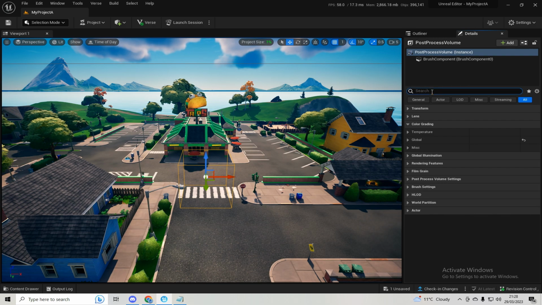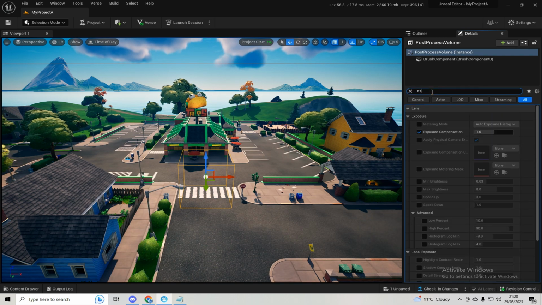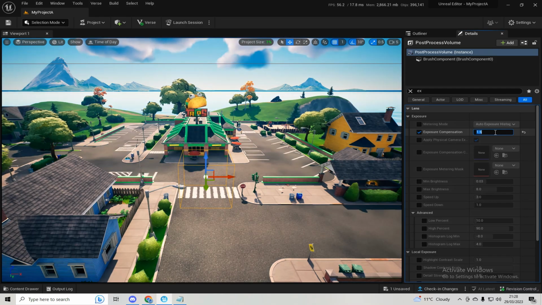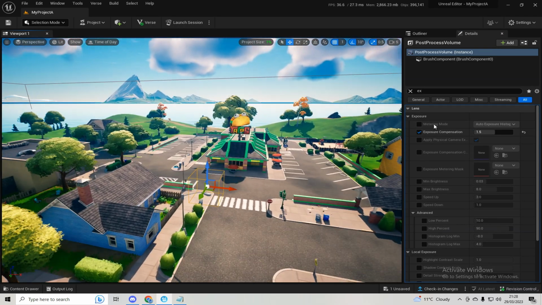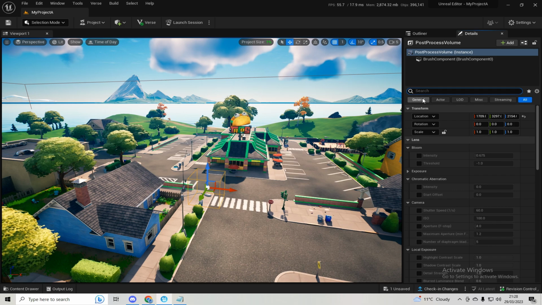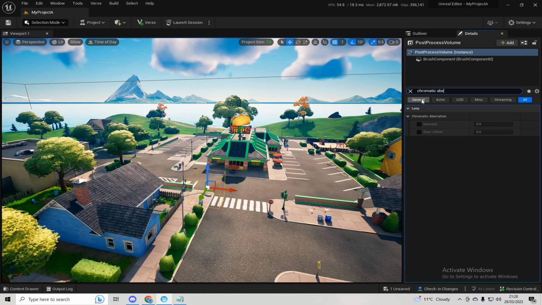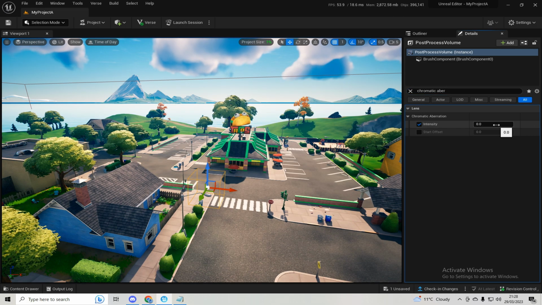So I'm going to just search up here, exposure, here we go. I've already messed around with the exposure before, but I'm going to turn this to 1.5. So there we go. It lines it up a little bit. Now I'm going to go into the chromatic aberration, and I'm going to turn the intensity to 1.